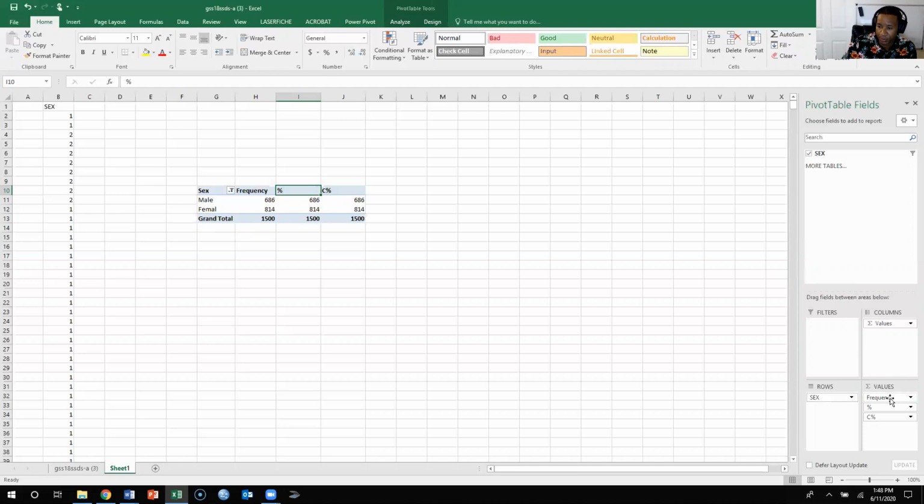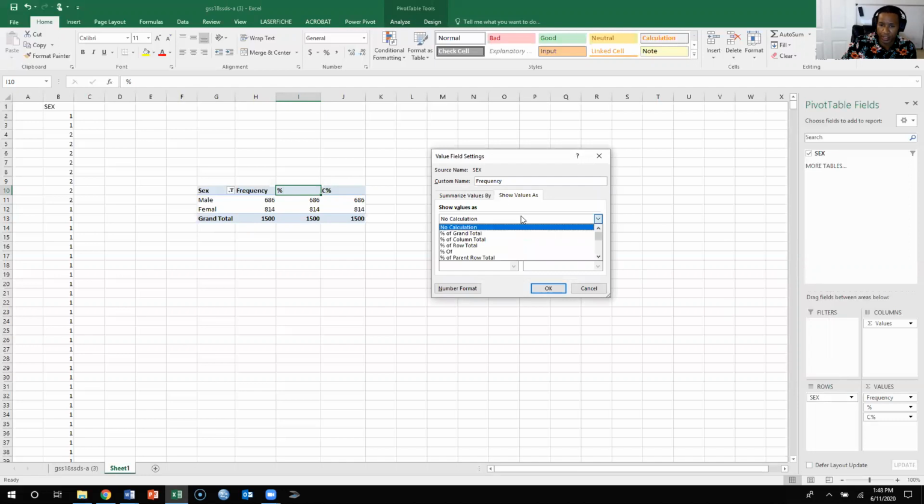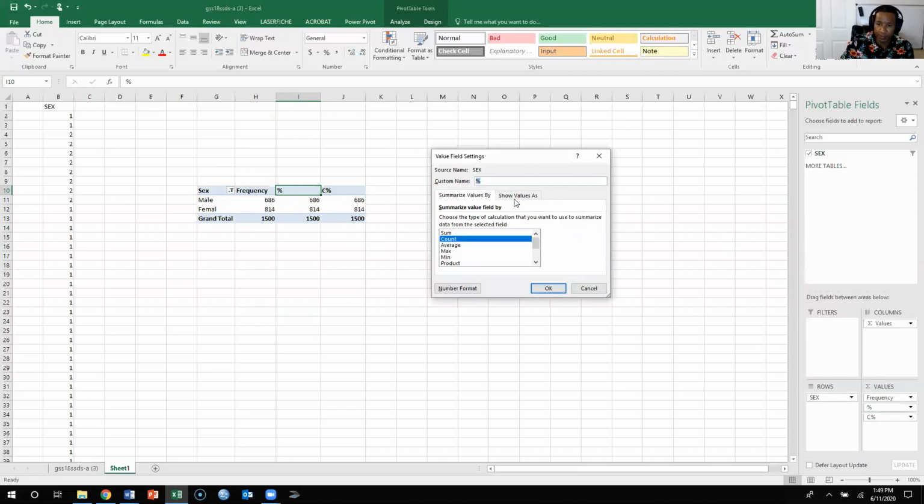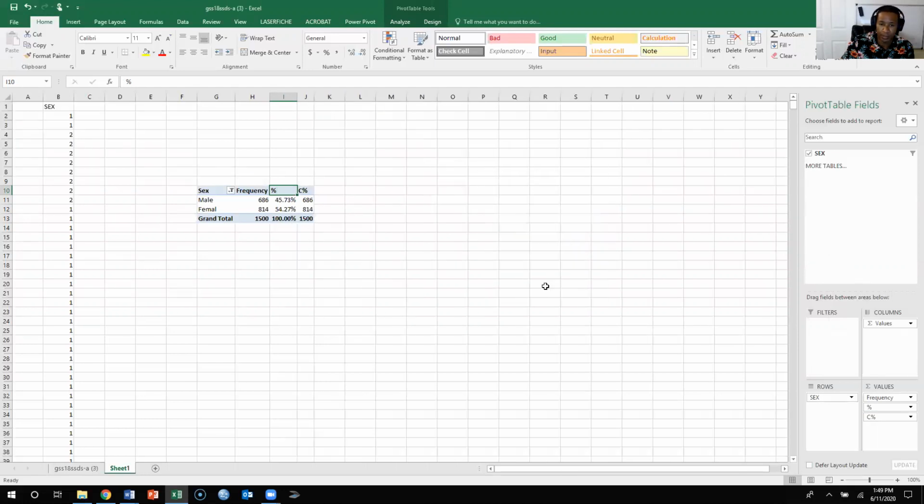I'm going to come down here. So frequency has a count. In the value field, it's telling me show values as no calculation. It's just giving me the count. But for the percentages, I want to not display the counts. I want it to display as percentage. So what I need to do is come over here to the show values as. I'm going to click, and I'm going to put percentage of grand total. I'm going to press OK. And now we see here that it went from count, which is the frequency, to the percentage. We already discussed that. 45.7% are males, 54.3% approximately are females, and that's displayed there. So that's how I get the percentages here.